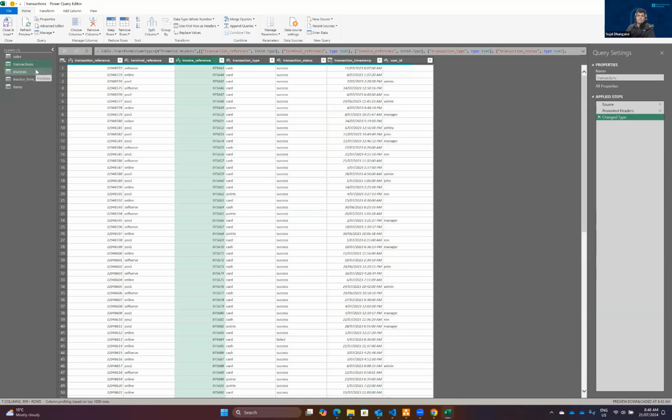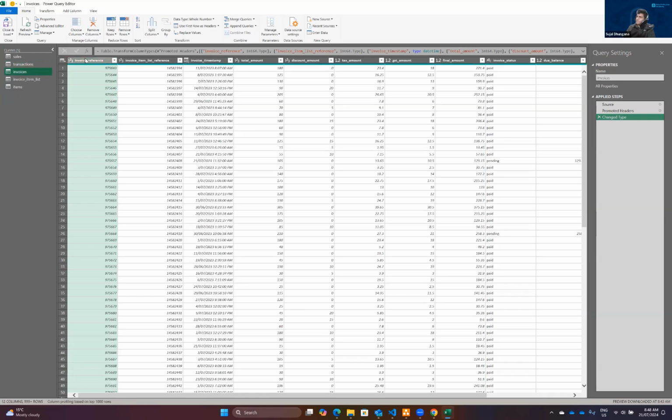So we'll go to the invoices table and the invoice reference is there. And there is also an invoice item list reference. So I'm hoping that this reference probably exists in some other table so that I can build this relationship.